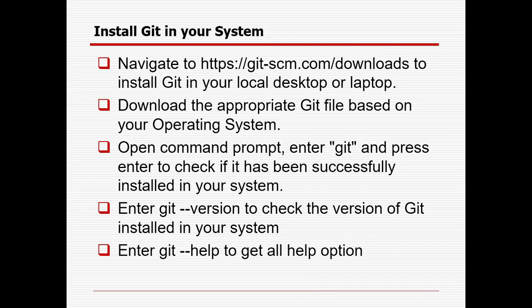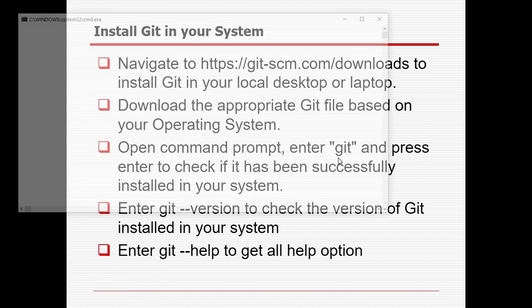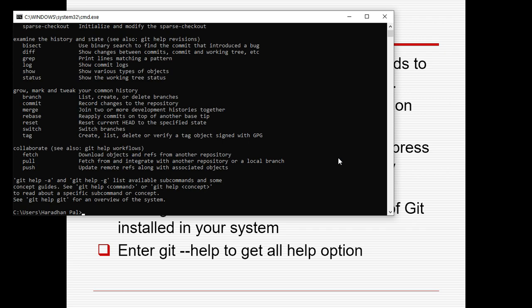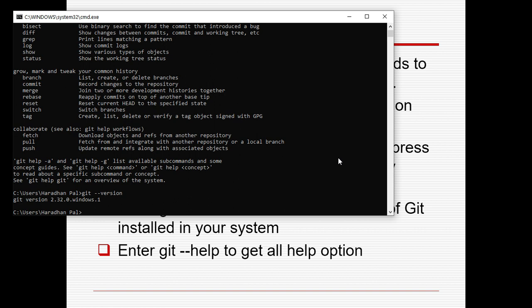Open command prompt, enter git and press enter to check whether it has been successfully installed or not. You can open cmd from Run, or open your command prompt as well. Here you can simply type git. If it is installed, you will get all the details. If you want to check the version, you can type git --version. You can see Git version 2.32.0 Windows.1.